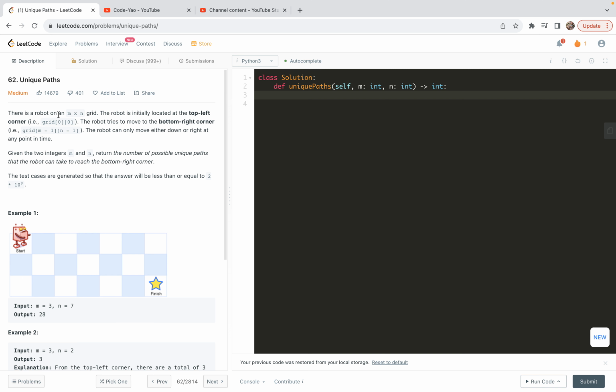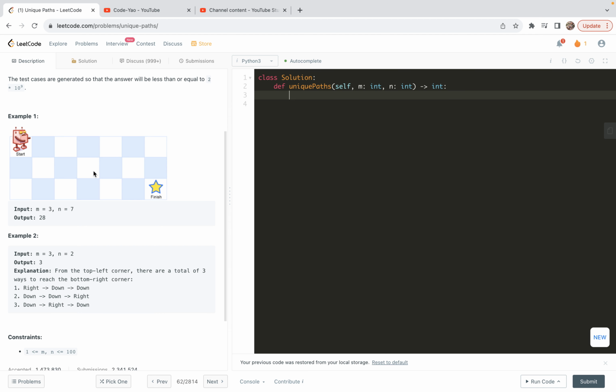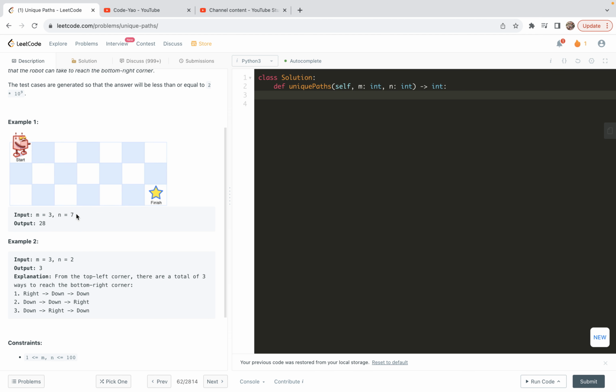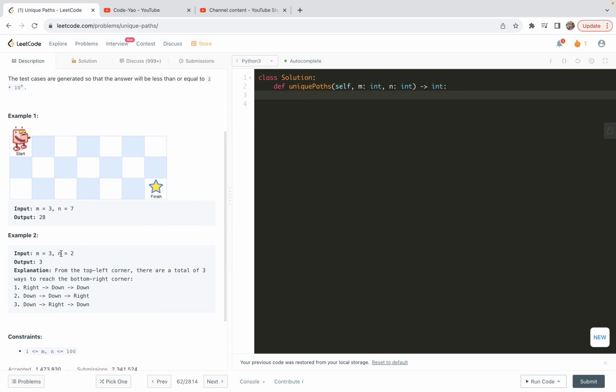Here we have a robot on an M by N grid. The robot is initially located at the top left corner, and the robot tries to move to the bottom right corner. The robot can only move either down or right at any point in time. Given two integers M and N, we want to return the number of possible unique paths the robot can take to reach the bottom right corner. Here we have two examples. Given the 3 by 7 grid, there are 28 ways. And given 3 by 2, there are 3 ways. In example 2, it lists all the possibilities.